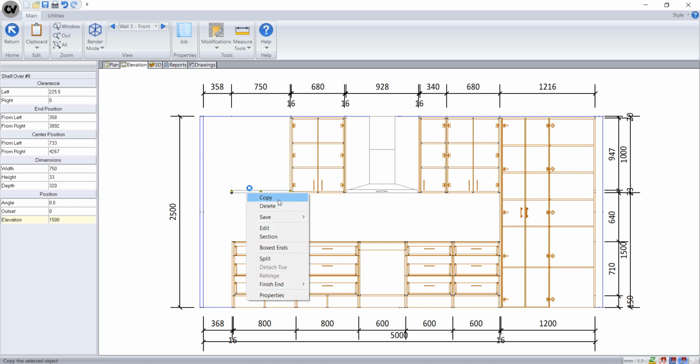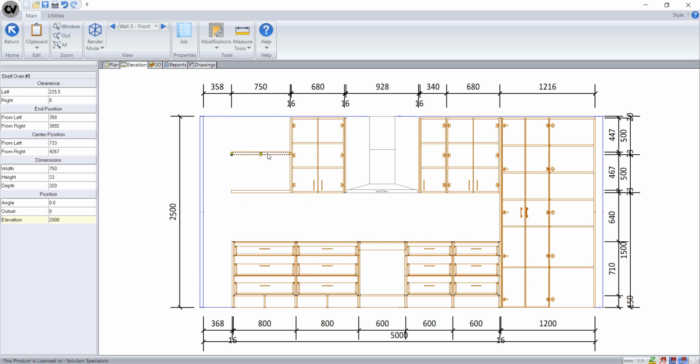Copy and paste the shelf to quickly duplicate it. Then adjust the elevation and width of the new shelf to suit the design.